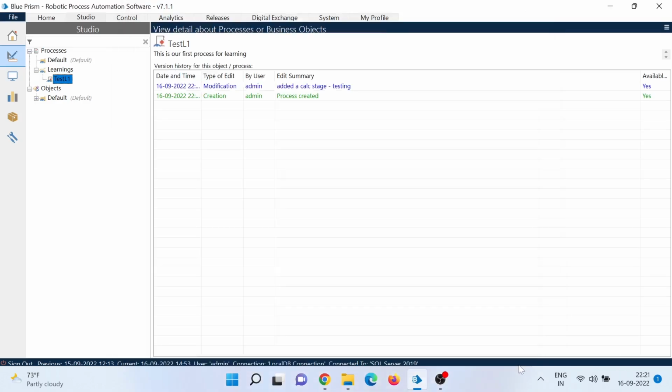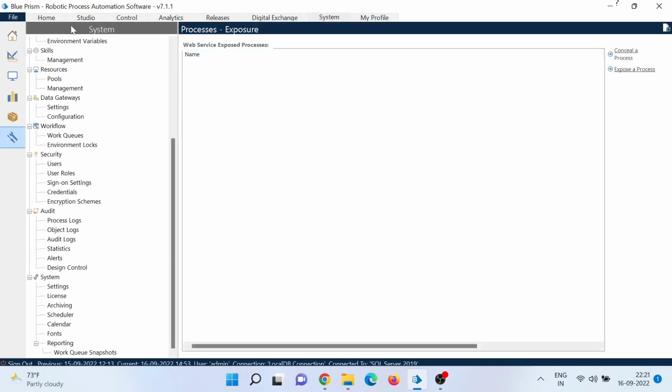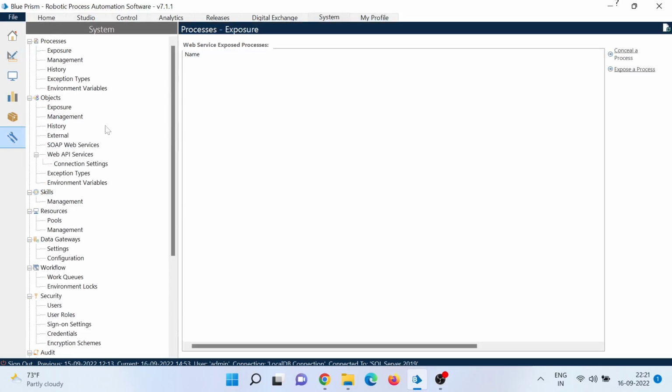So let's assume that for some reason you want to delete it even though you have run it. So what do you do? How do you do that, right? So what you do is go to system. Okay, here there are processes and objects. What you do is go to manage.